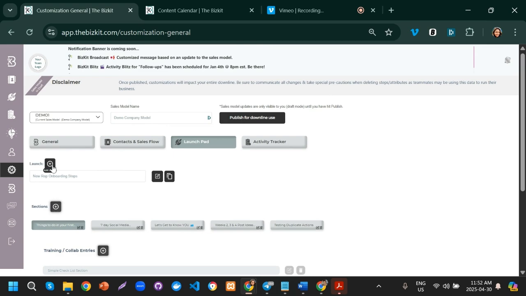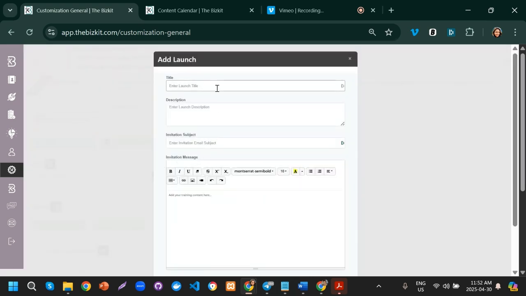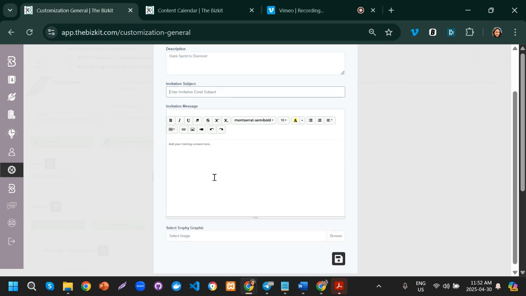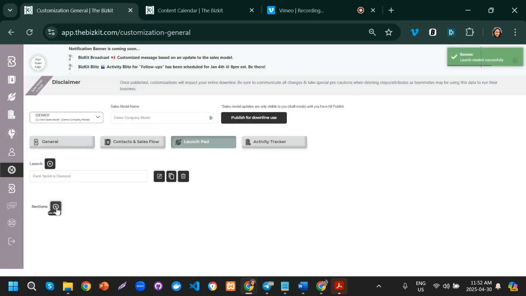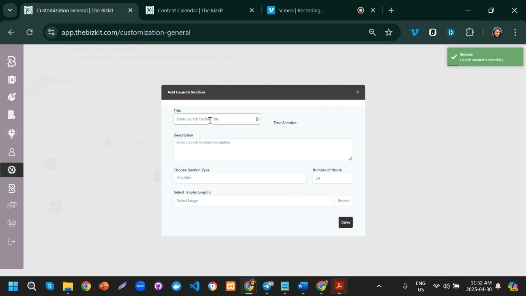So the other thing you can do here is you can add separate launches. So let's say we want rank sprint to diamond, and you can enter a description in here, and you can actually send an email out to your team saying that this new launch has been created, and hit save. Let's do a test and save. And now you can begin creating, maybe this is just a simple things to do to reach diamond.